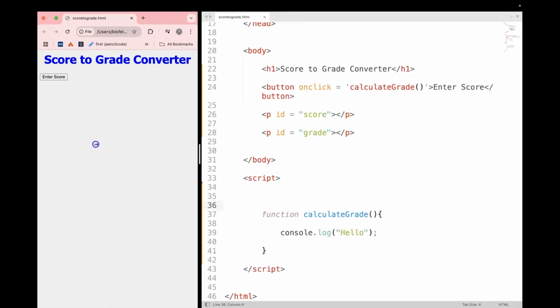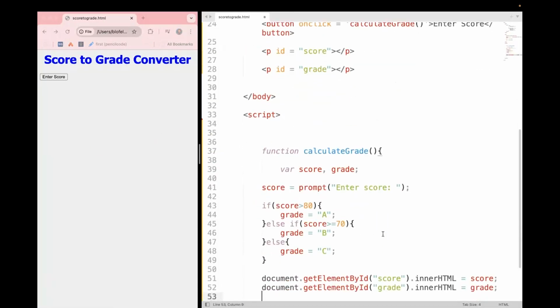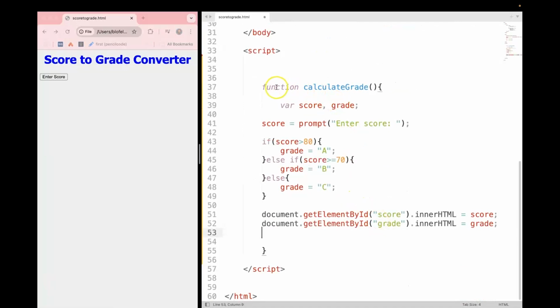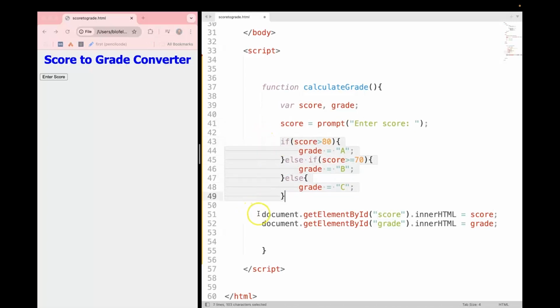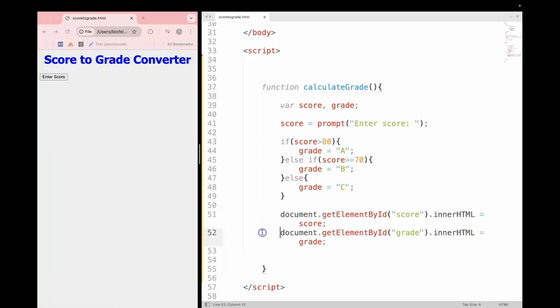But what do I really want to happen when I click the button? Actually, all that I want to happen is all that stuff that I just did. When I click the button to call this function, that's when I want to get the score from the user, calculate the grade, and then push the result into the web page. This is my calculateGrade function. So let's save that, and let's refresh the page.